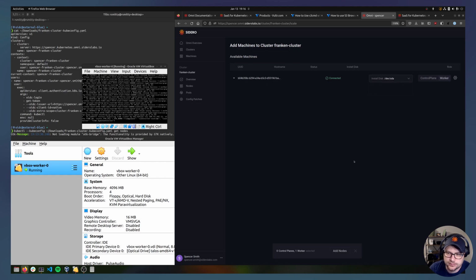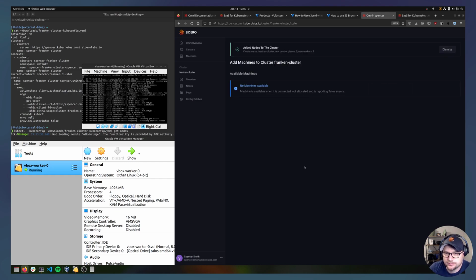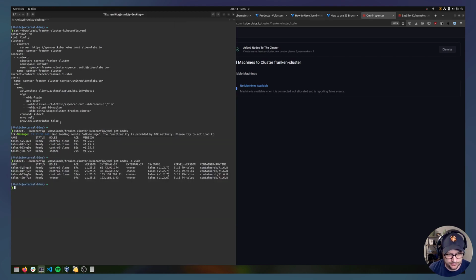Select my install disk, but there's only one. And then add that node. And then I can see over here on the left, it starts going through the process of pulling down the installer. And then it will install Talos to disk. It'll do a reboot, a kexec, really, hopefully, most of the time. And then come right up and establish connection to the rest of the cluster.